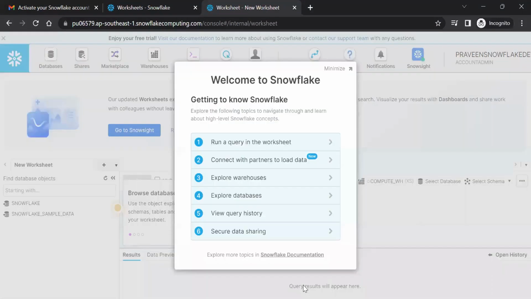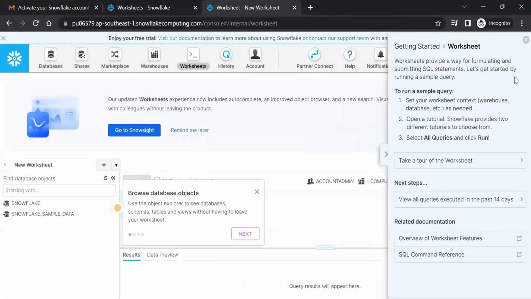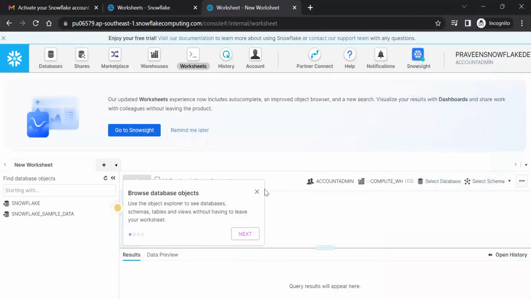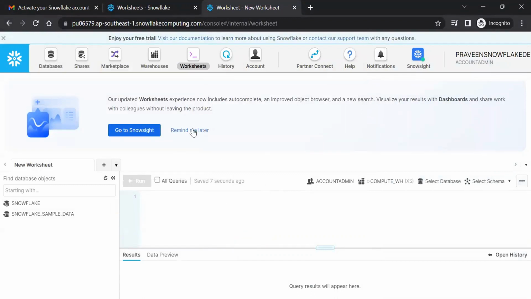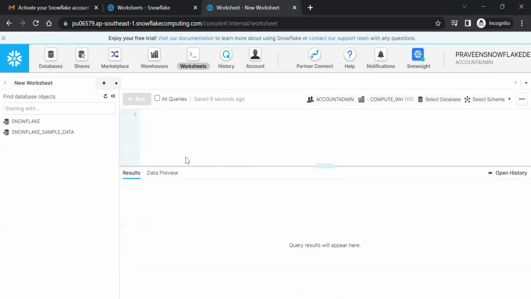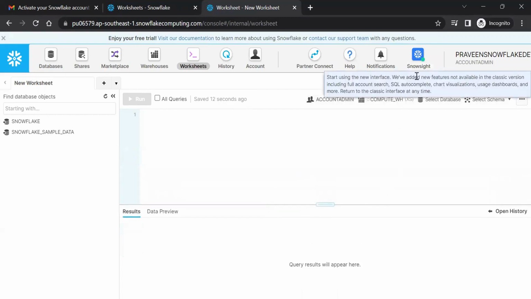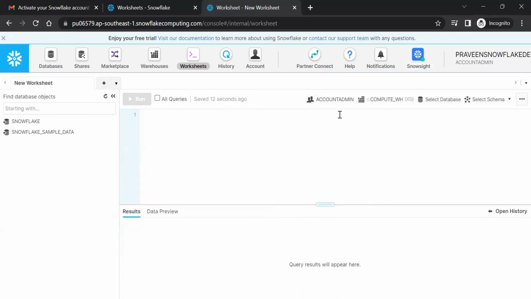So this is the classic console. We can minimize all these things, no need for them. Click on remind me later. This is the classic console, somewhat good looking when compared to Snowsight. If you want to switch to Snowsight, we can click on this. Now, first I want to create one table.